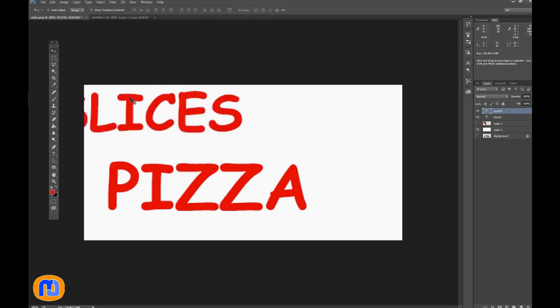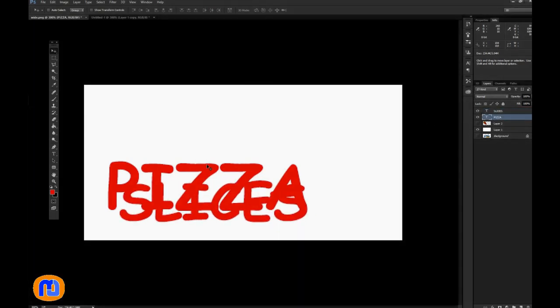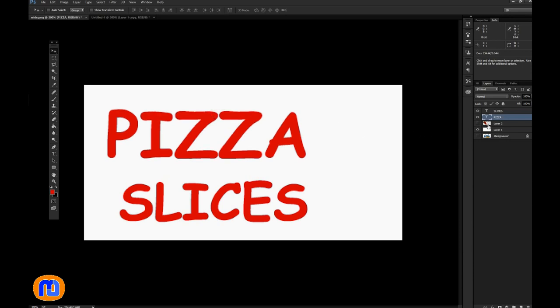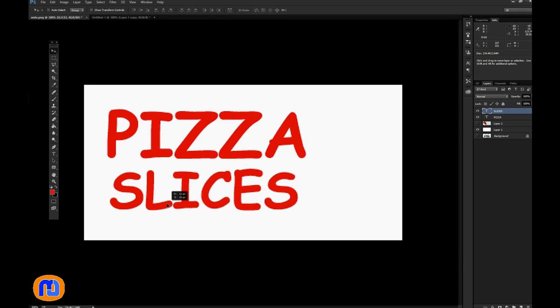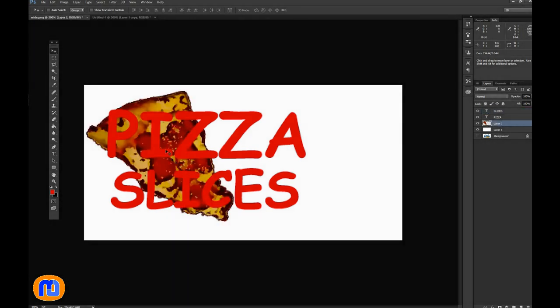Let's get our move tool, and we'll put slices under the word pizza. We'll select the pizza, pull it up a little bit. Now, once you get this done, you can then merge the two together so that you can edit them and add layers and outlines to them all at once. But when you're initially setting them up how you want them to look together, you want them to be separate.